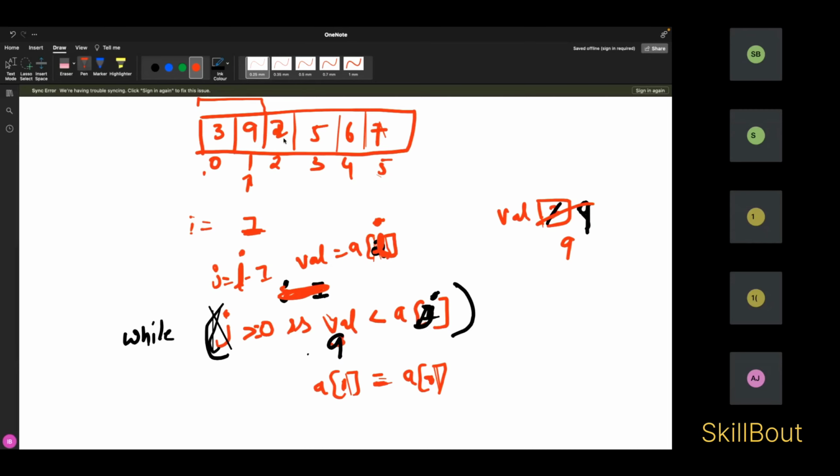Now the thing comes, i will become what? 2 now. Now i is pointing to here. Now this should compare with whom, guys? This should compare with this one and this one, right? It will come to here and value will become what now? A of 5. What is A of 5? 2. Now instead of the value 9, I'll make it 2.